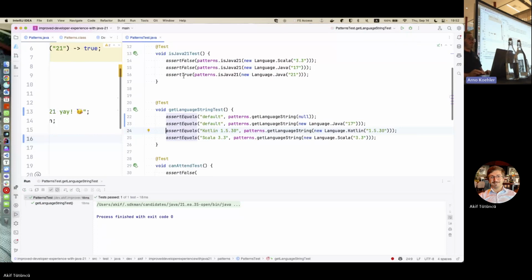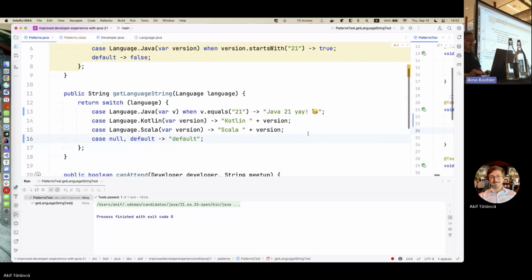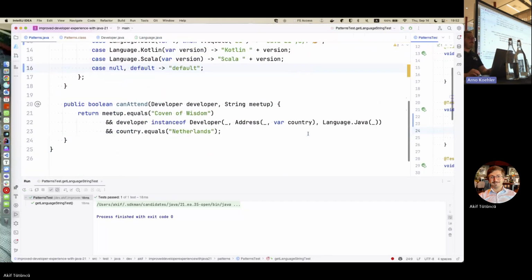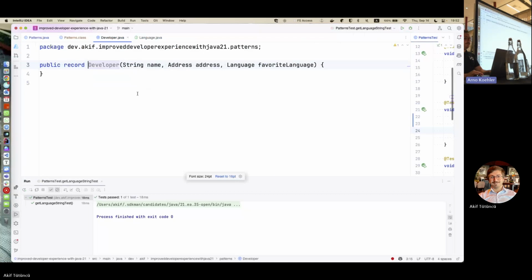Sorry. Can we get back to the other pattern matching example with the developer thing? Because I'm not really sure what's happening. Can you show me the developer class? The developer class is also a record, but it always has an address. So what's the point of the expression?